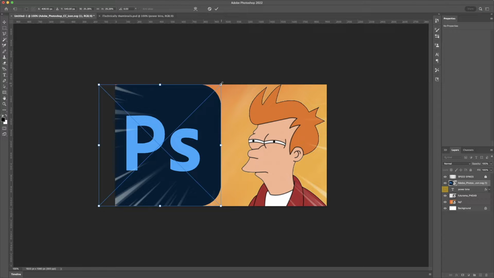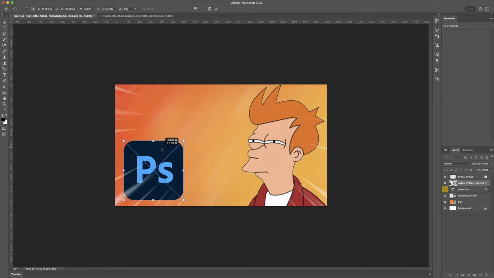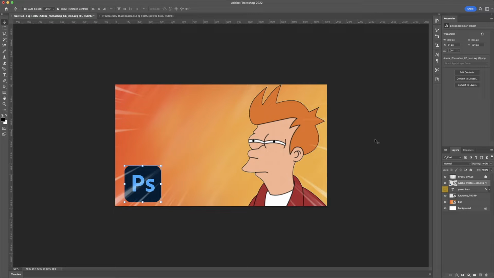Now what we will want to do is hold down Shift and drag. If you don't hold down Shift, it won't scale evenly, and they changed it a bit from how it used to be back in the day. Okay, for now we'll leave this here, but I have a feeling we're going to edit it later.